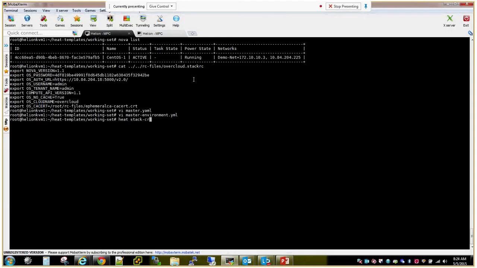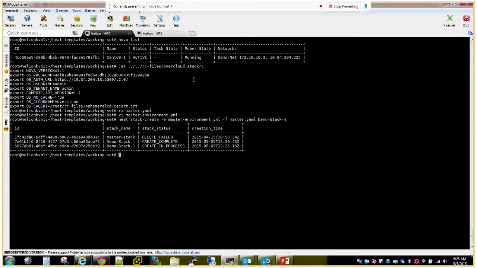The command that I'm going to use is heat stack create, followed by the environment file that we have just edited, followed by the template file that I'm going to create, and the stack name. I've already created a stack for you, and I'm going to create an additional stack right now. So let me show you the stack resources that are there inside this stack.